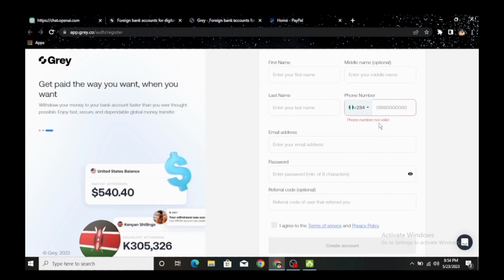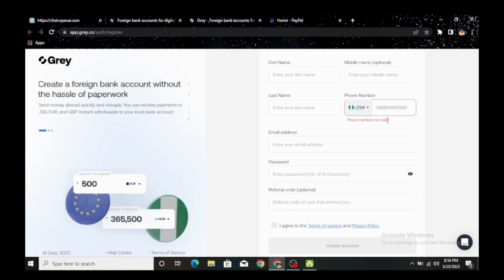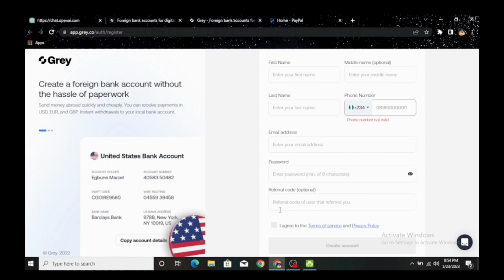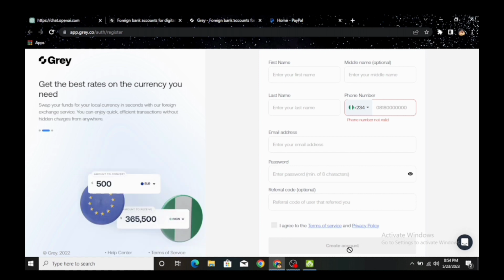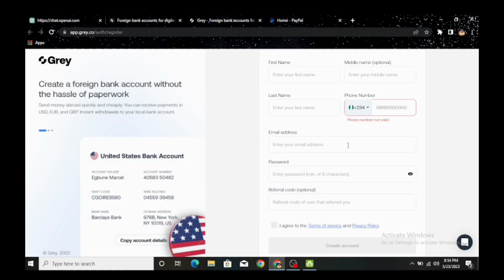Now, the first thing to do is to put in your details: your first name, your middle name, your last name, email address, phone number, and password. Your referral code is optional. Then you click on agree, then the create account button will be activated. Then you click on create account. I'm going to do this in a jiffy.